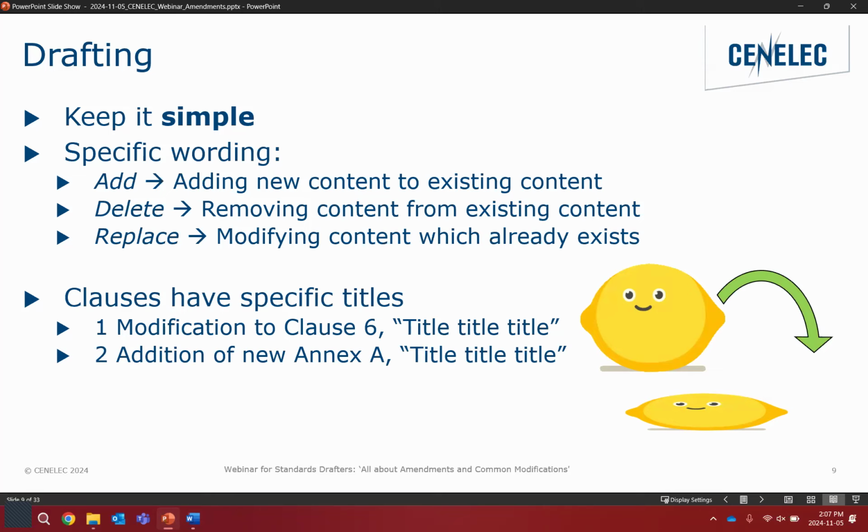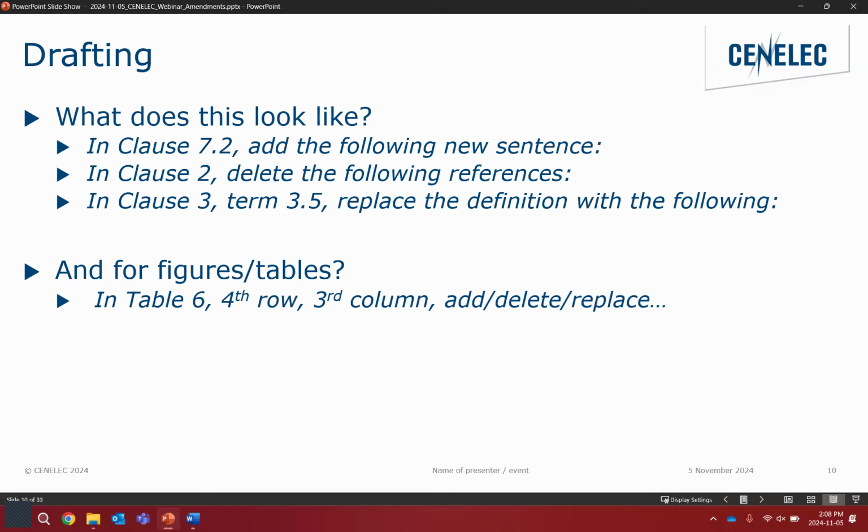But what about for figures and tables? What happens then? Well, in tables, we need to be a bit more specific about where we are, because obviously tables have a lot of columns, a lot of rows. It can get a bit confusing. So very simply, in table 6, we count 4 rows down and 3 columns across. And in there, we want to add, replace, or delete something. So we're using the same wording, those 3 verbs, add, delete, replace, and you're being very specific about where we need to go.